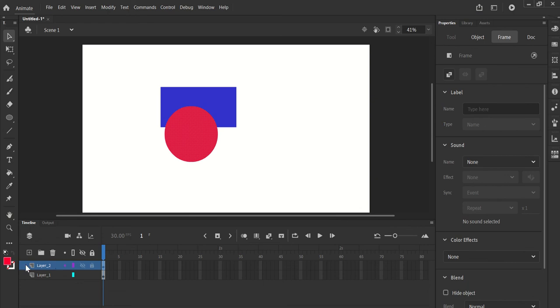So just to show how these layers work, if I swap those around, I'm just going to click on layer 2 and then hold my finger on the button and drag it down to the bottom of layer 1. We now have layer 1 on top, so I now see the rectangle above the circle. And that's it for the first video, just on layers.